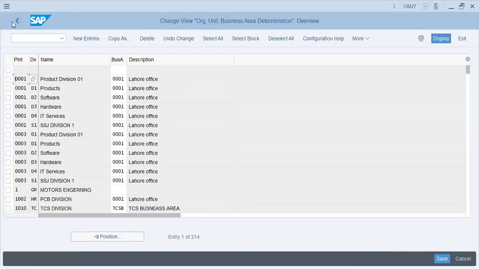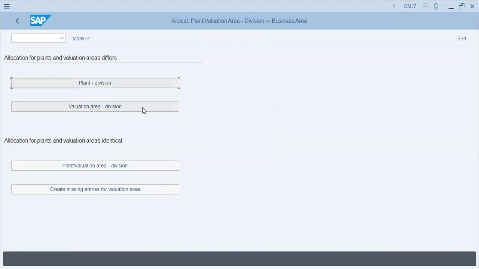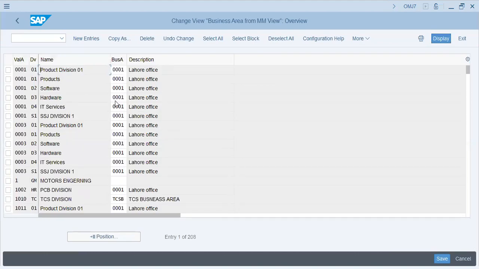So we have a combination of valuation area. Valuation area is what? Plant. Plant and valuation area are the same. Okay. So if you look at division, what is division? Like its division can be departments, software, hardware, finance, and it can be product line as well. Okay.